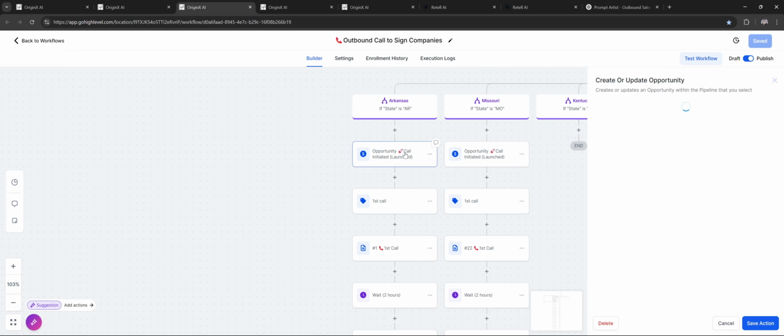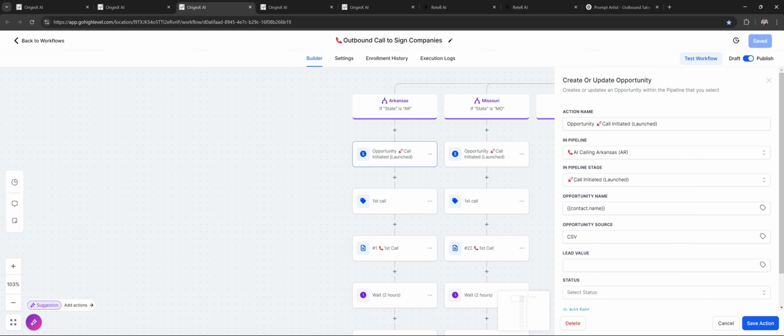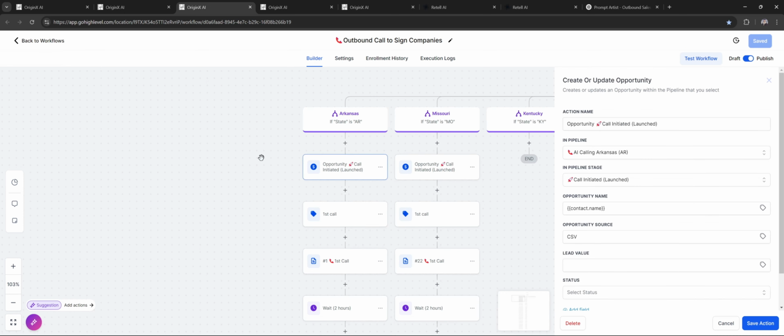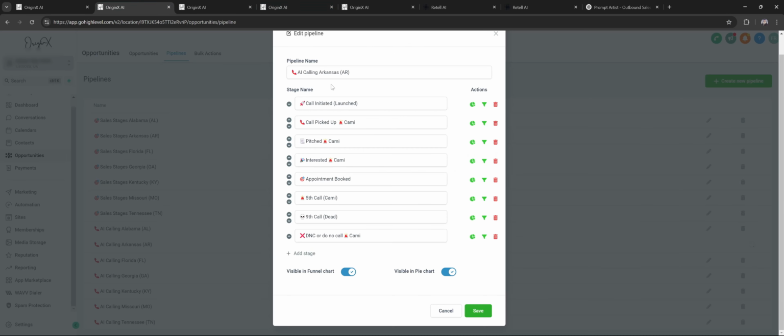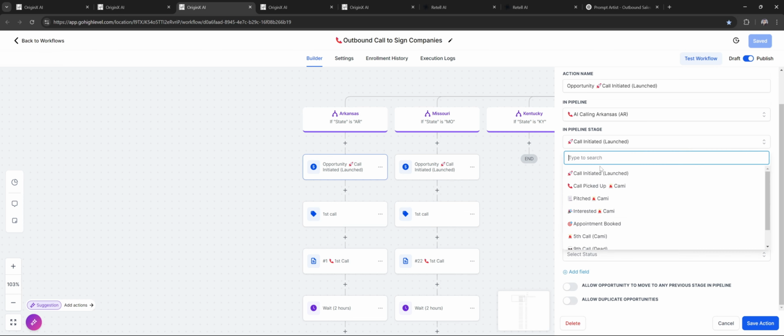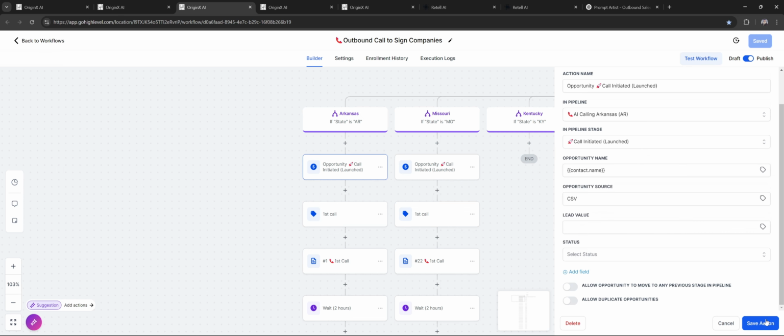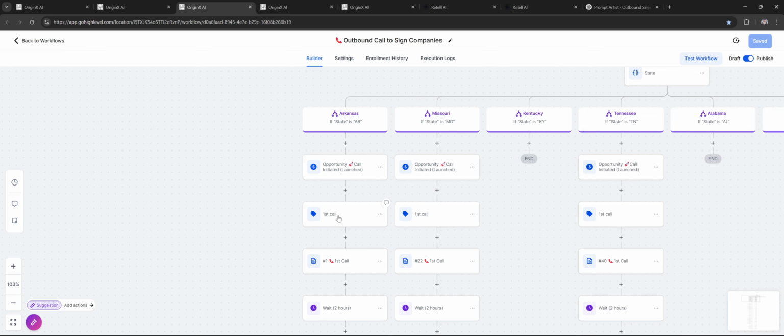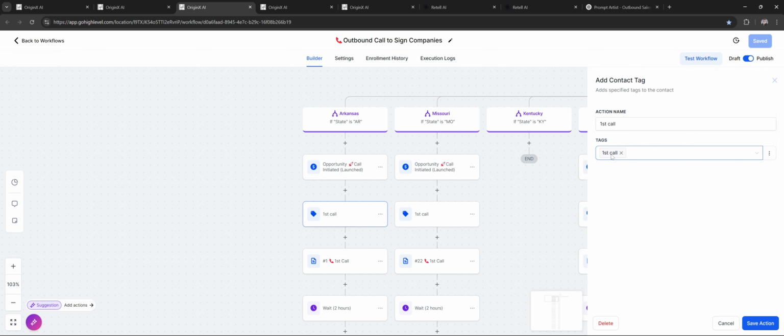So you will click on add and you will add an opportunity, right? So once someone enters the workflow, we want to add them to the first stage of this pipeline. So basically we'll click on pipeline, we'll select the pipeline and we will add them to the first stage, right? And you will click on save action. Now what we want to do is tag them. So just tag them first call. So literally right here, first call, and save it.